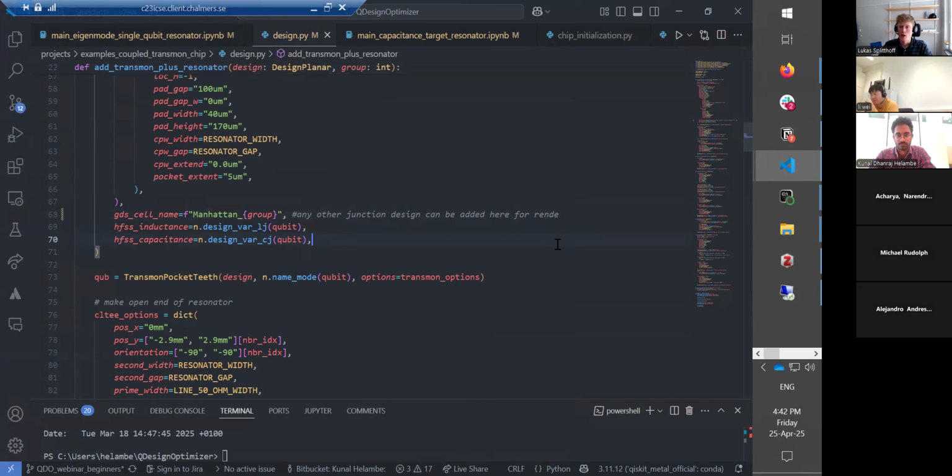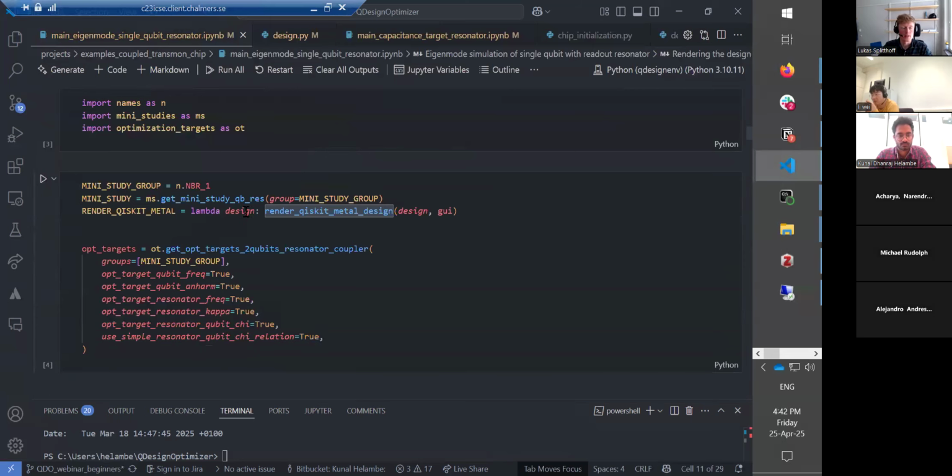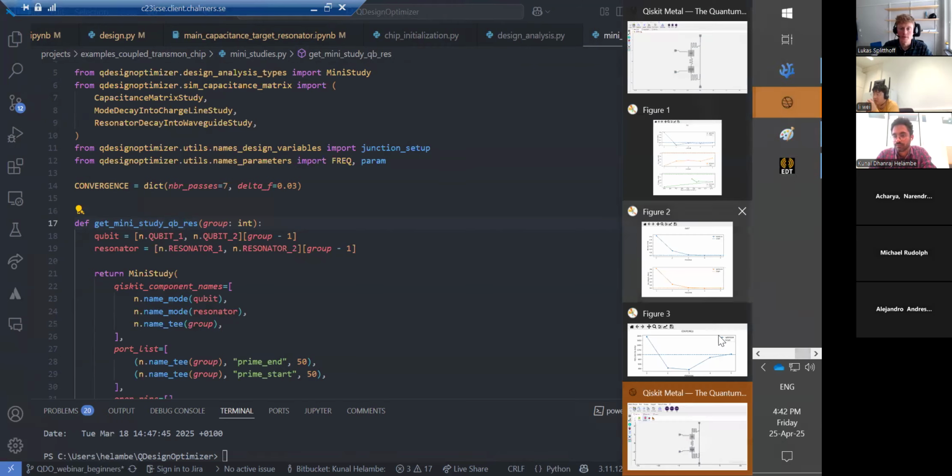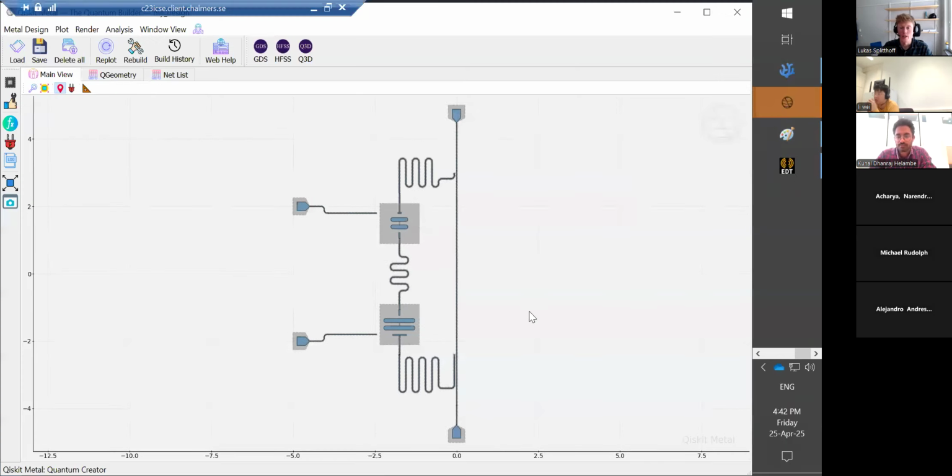Question number one is on the mini studies. What do you do if you have a network of multiple qubits? Maybe can I ask you to open the design of the 2-qubit example, the GUI output? Here. So your question essentially, if I understand it correctly, is which mini studies would you set up in this example in order to obtain a full simulation of the chip, right?